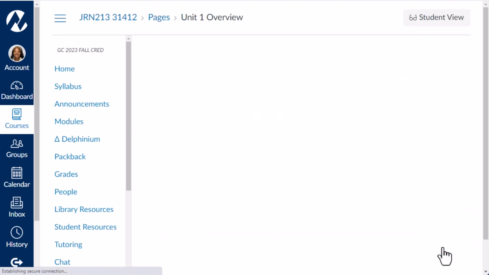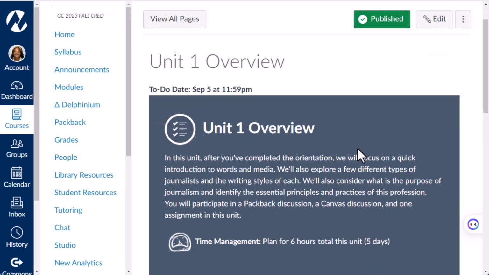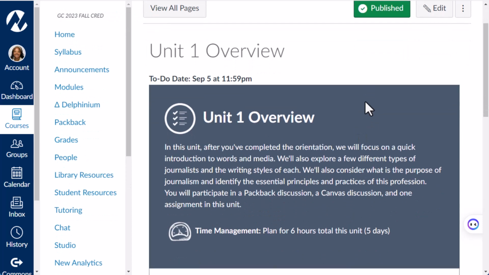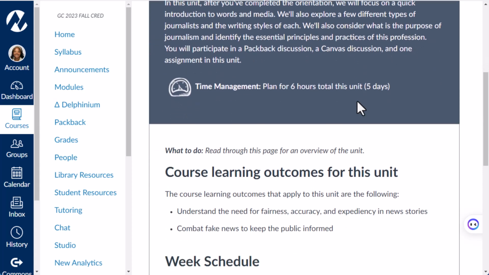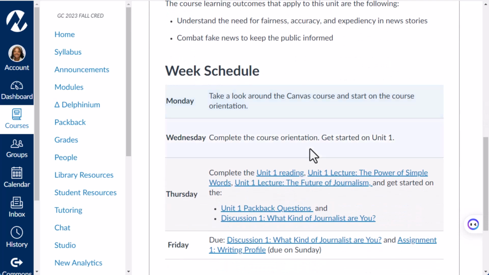Now, units are weeks. So each unit that you look at is a week. So unit 1 is week 1. Unit 2 is week 2. And so in this case, this was on your to-do list to look at this page at the beginning of the week. And so you can see that I've outlined briefly what it is you're going to be doing. Again, you have your learning outcomes. And the learning outcomes at this phase are a little bit more specific to the actions that you'll be doing and learning. And then I give you each week a schedule.